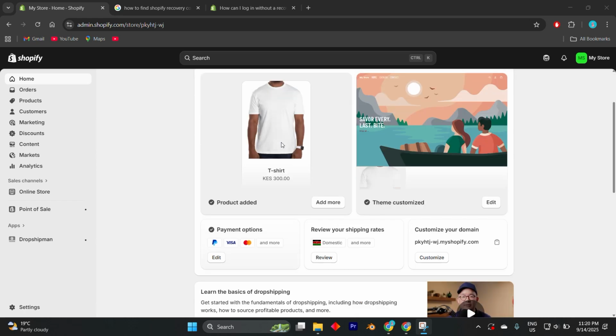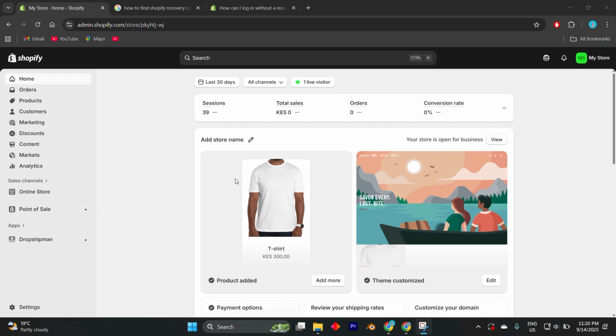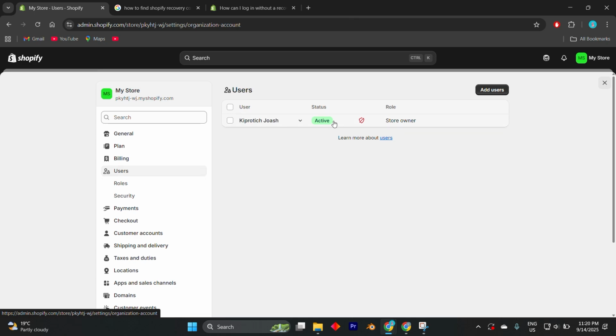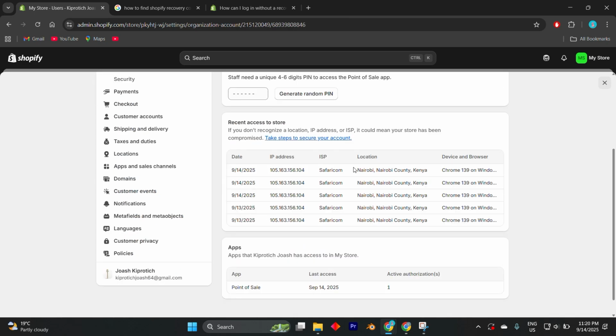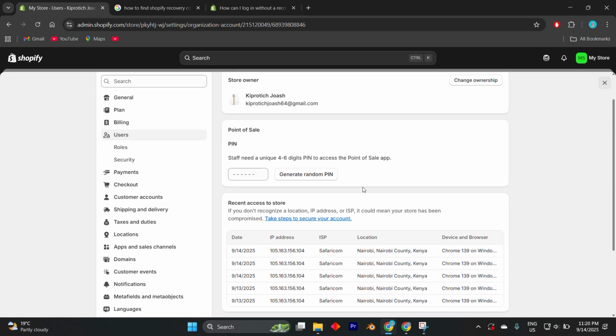To begin, log into your Shopify admin dashboard. In the bottom left corner, click on Settings. Now then, go to Users and Permissions. From there, select your account. Under the two-step authentication section, you'll find the option to manage your authentication method.